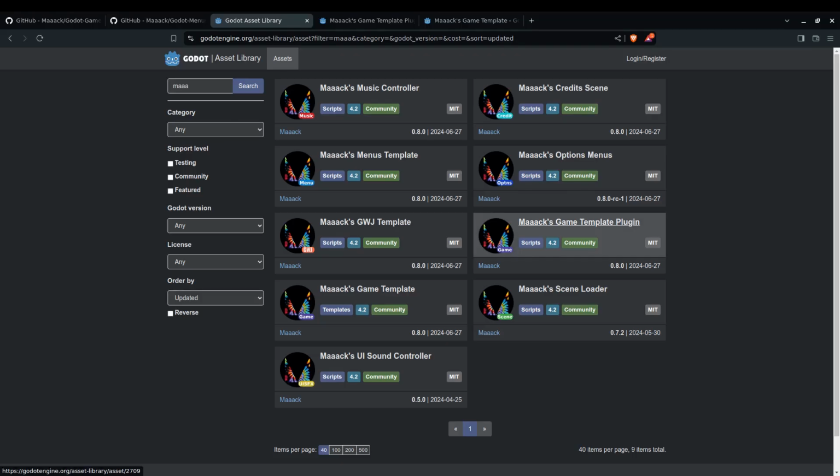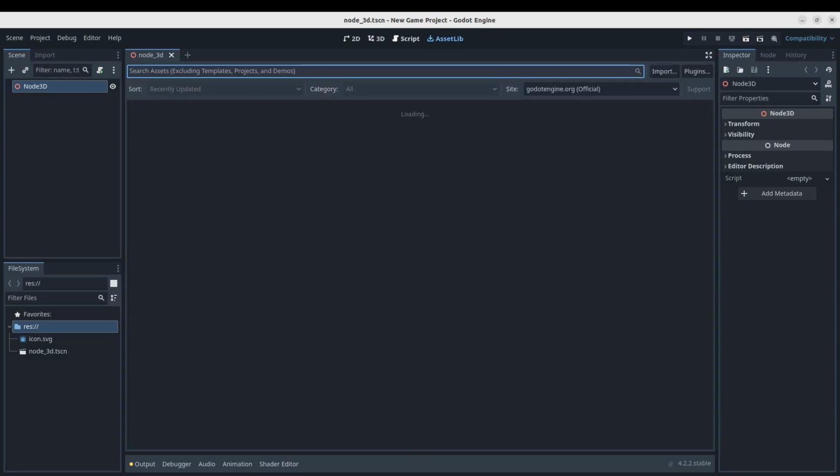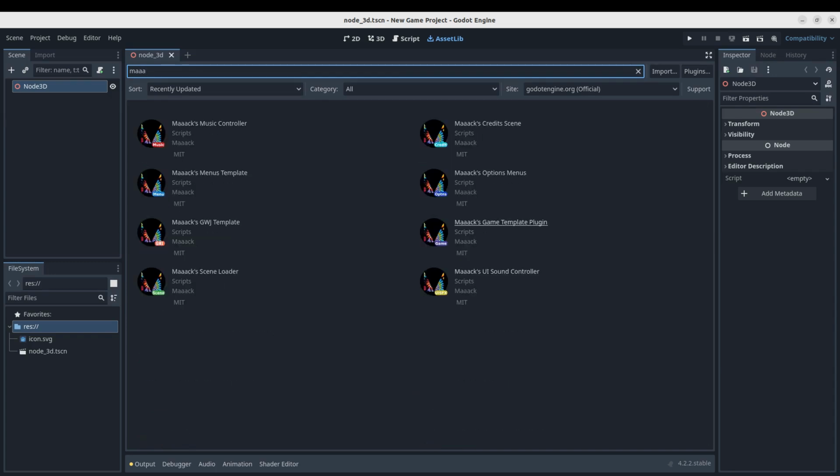If you've already started a project, you can add the Game Template, Menus Template, or any of the components that make them up. This approach is more common, but it comes with a few additional steps. With the existing project open, click on the Asset Lib tab and then search for MAAA. You should see the suite of plugins available, but in this case, we'll pick the Game Template plugin.